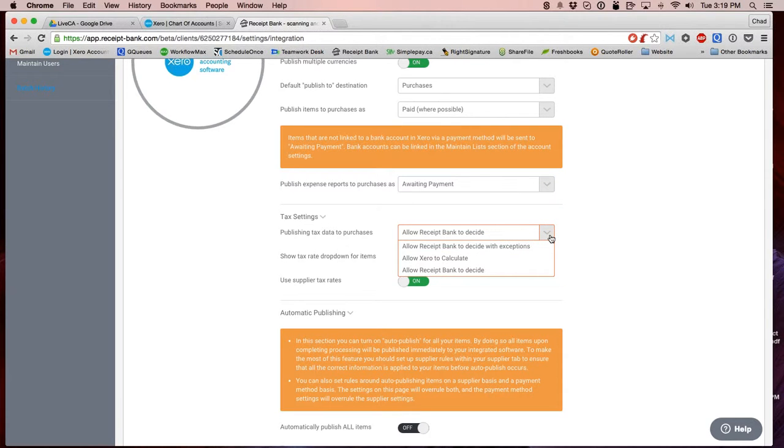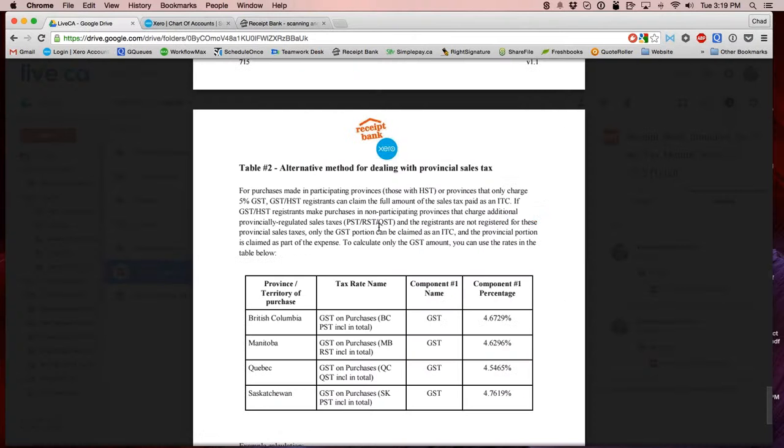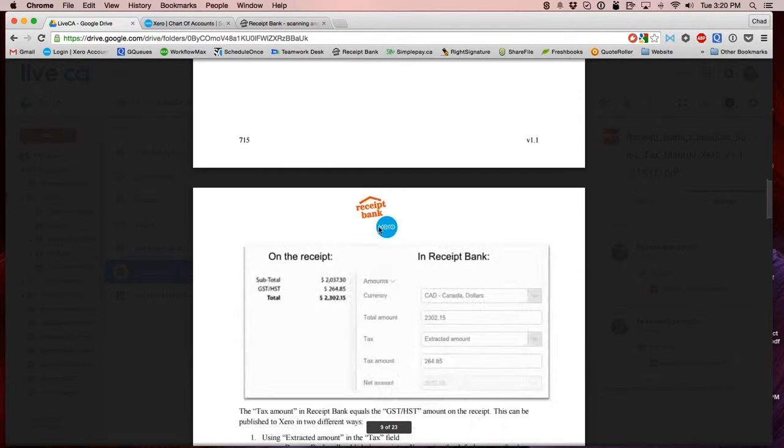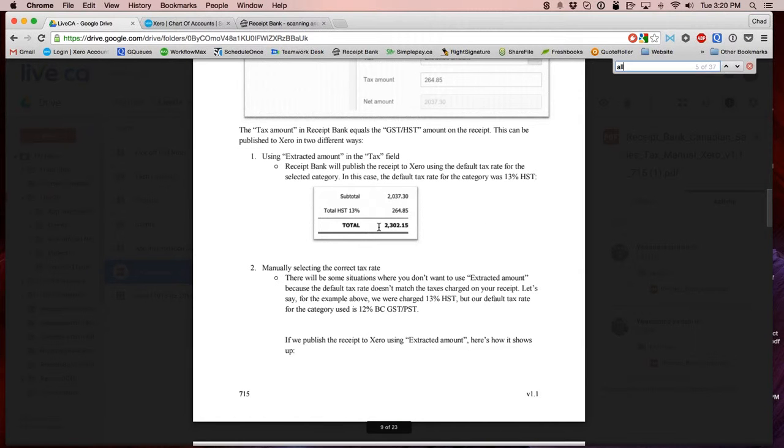This is the one that has and is the source of the most issues, I think, when it comes to posting over to Xero. So how do you actually publish the tax data? Dave did a great job writing the differences between these options, and just going to bring it over here. I suppose I could do a Control-F.